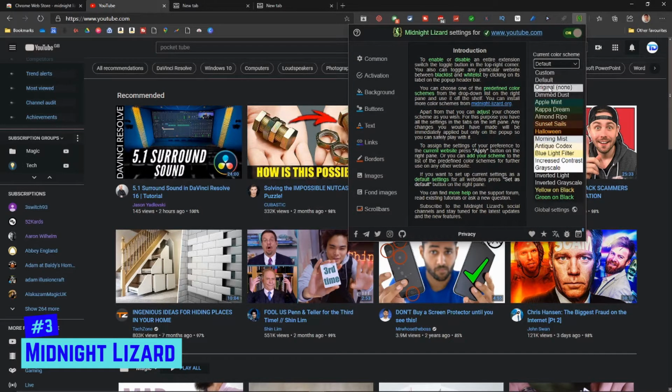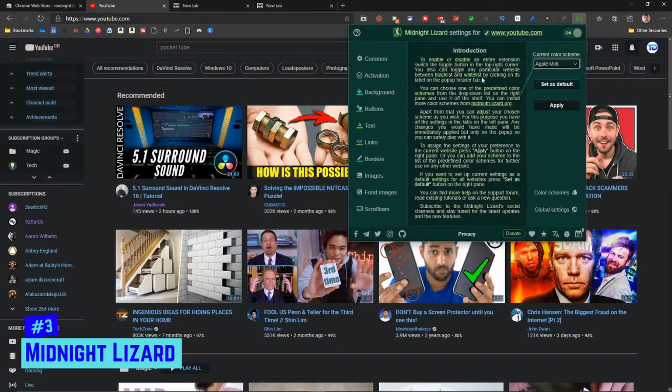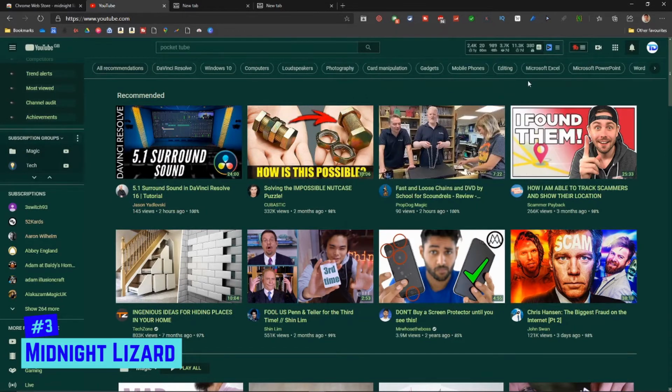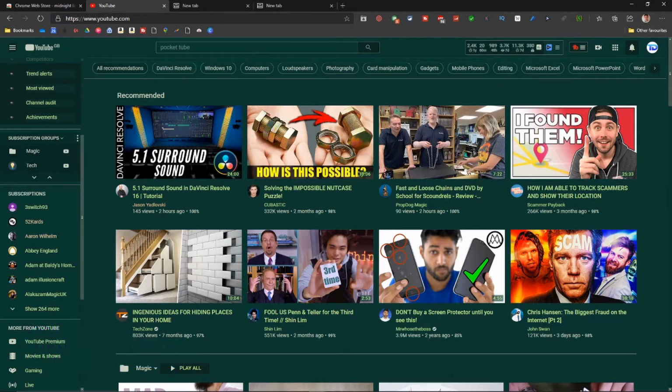However, there's some down here, some different themes. Let's choose Apple Mint. That's what it'd look like. So it gives you a preview of what it looks like. And if you like it, click on apply, and in a few seconds, it changes. Customize it yourself. Simple and effective. That's Midnight Lizard. Up next is something called Keepa.